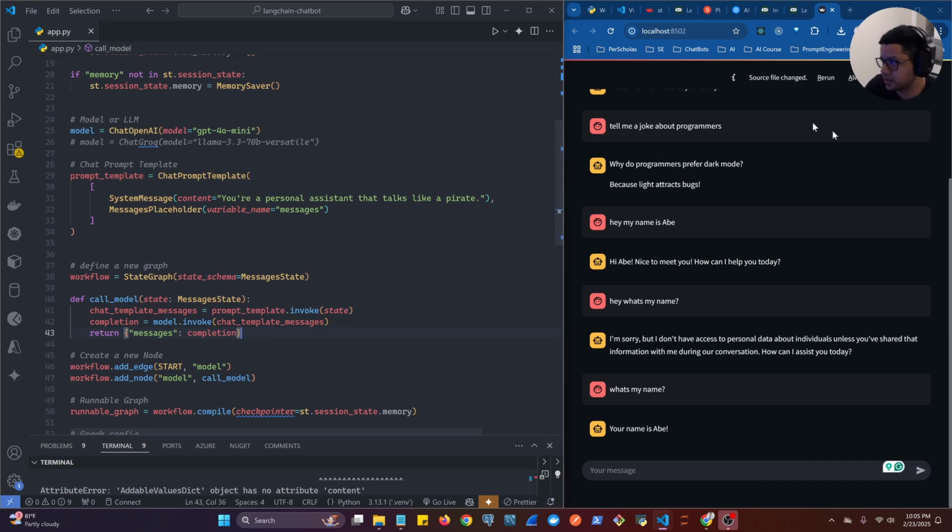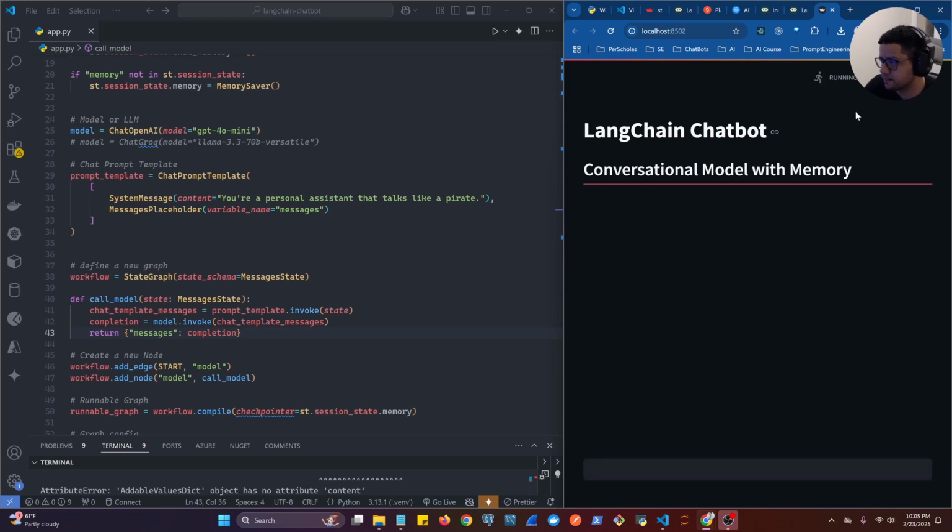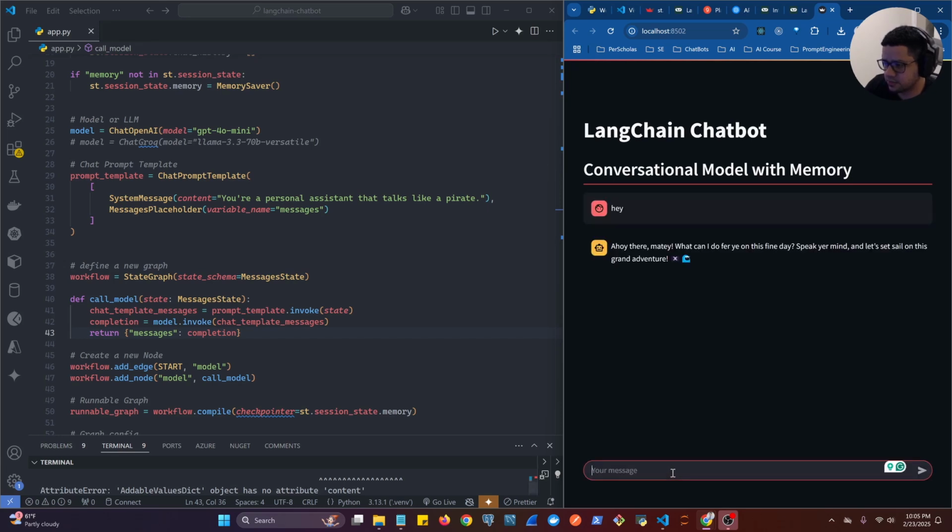So now let's save that. Let's go ahead and refresh the browser here. And let's say, hey. And there we go. We have a system message, which talks just like a pirate. So you can see in here, we have, oh, there. So cool. You can set basically anything you want in here. We just wanted to make it a little fun and see if we stay inside of the context here.